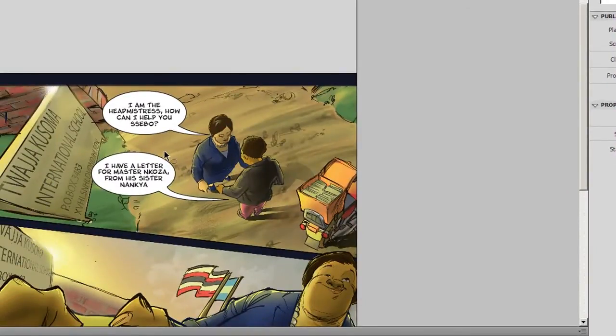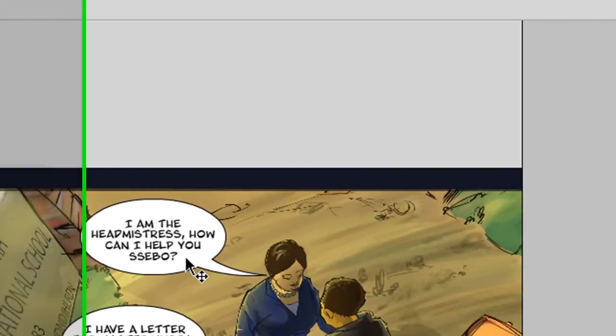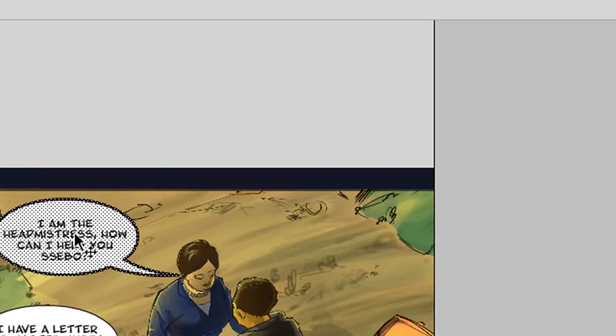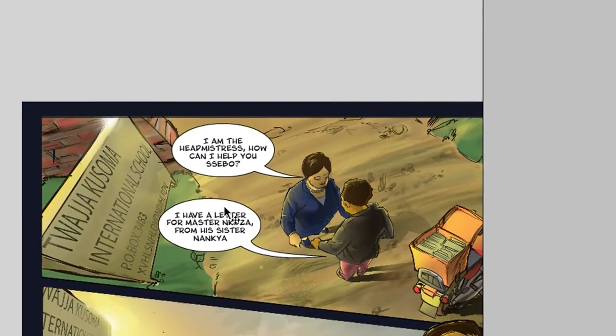So I hope this has been helpful. The next time you're working on your comic book, think of using Flash or even Illustrator. But I definitely recommend that you make use of things that you already have in your tool set instead of trying to buy new things. So there you go. Speech bubbles inside of Flash, quick and easy, and you end up getting a vector render out of it all. You can always just export it as an AI file.